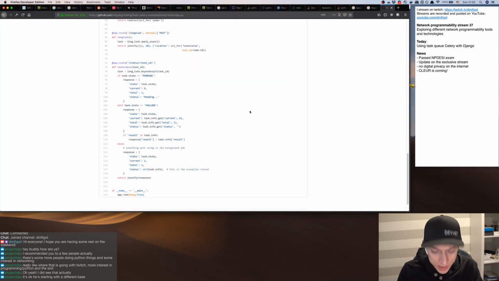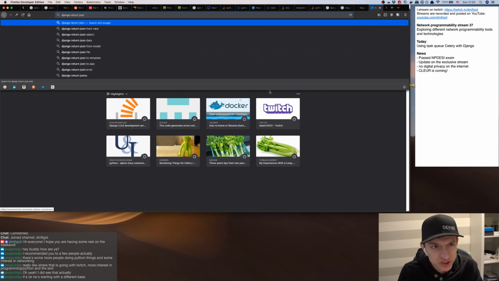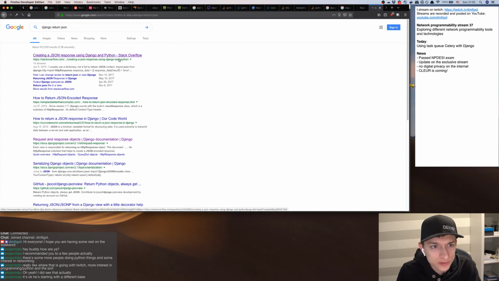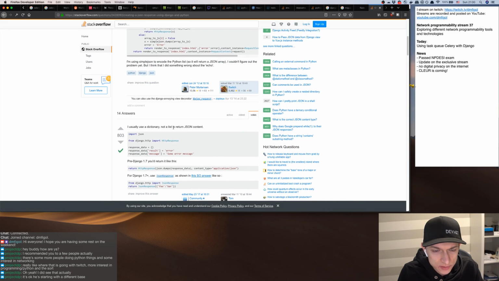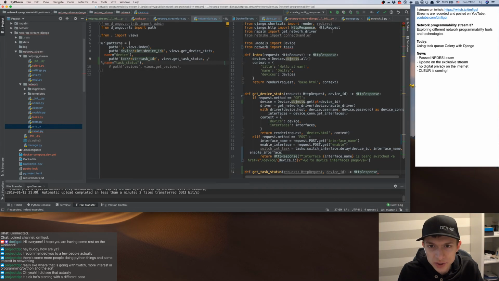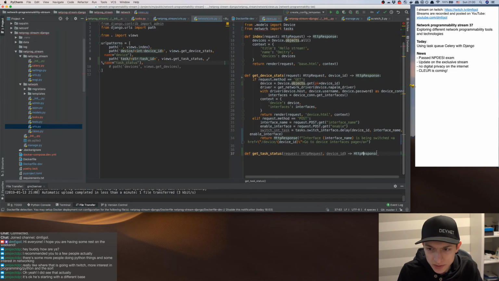Now I have to check how to do Django return JSON. I think it's JsonResponse or something. Creating a Django JSON response. I usually use a dictionary, not a list. Yes, there is JsonResponse. So I will also need to import JsonResponse from django.http. And then in JsonResponse, you just provide a dictionary. So I can say here that I'm returning a JsonResponse. You get the request, you get the task ID, which is a string.